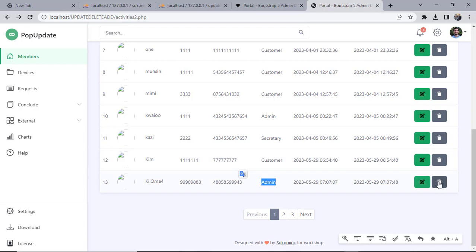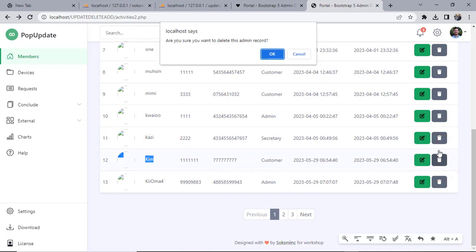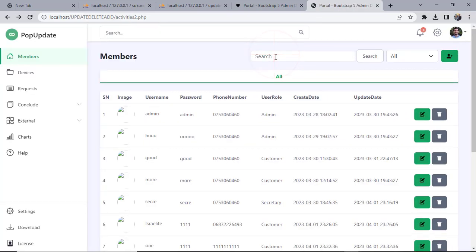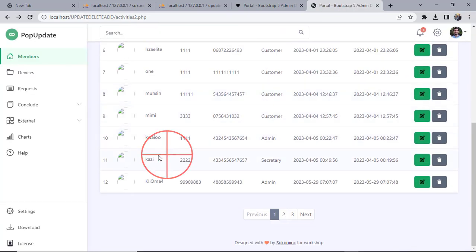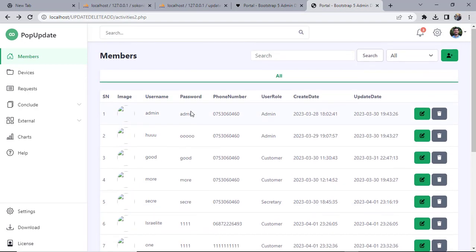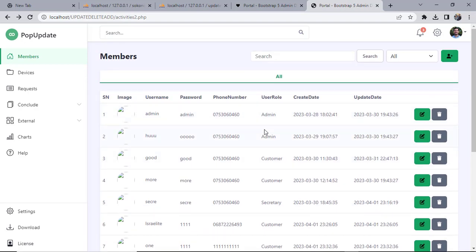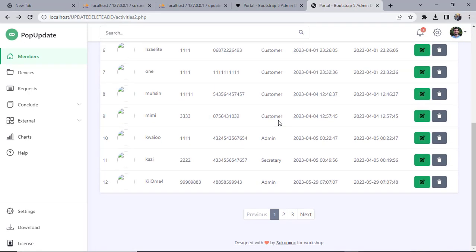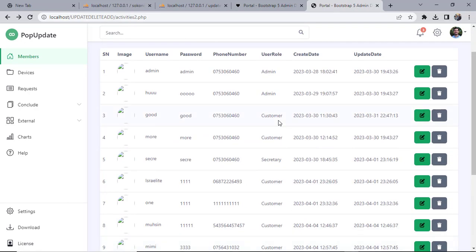Now what about delete? If you want to delete maybe Kim, you can go here and delete here, delete, say okay, and now Kim is off the chart. So this is the pop-up model of update, insert and delete, and how to launch this.